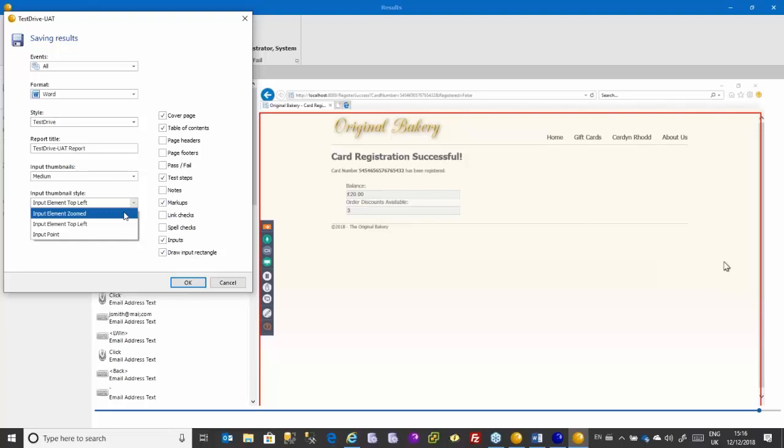So input element zoomed, which means we zoom in on that element to the top left. So in the thumbnail, the element you clicked on will be to the top left. Probably the most important one is the input point, where we use where you clicked or where you keyed information in as the center of the input thumbnail. So it gives you some reference, but it also shows the relevance of where it is you're doing something. And obviously you can change the size of those thumbnail images.